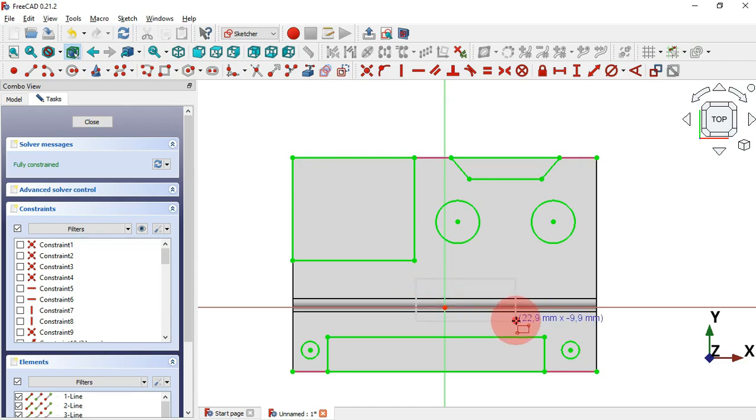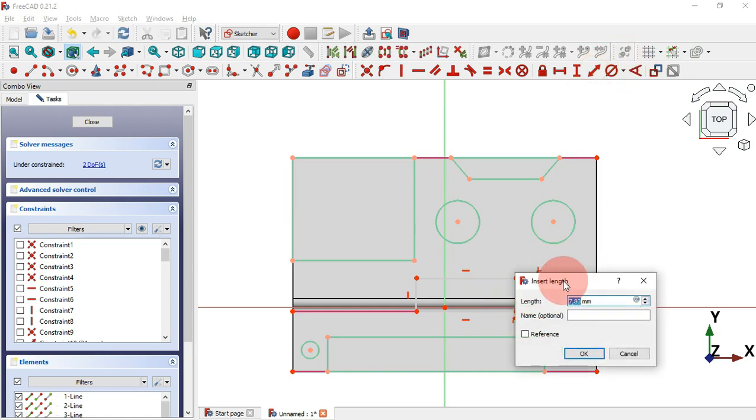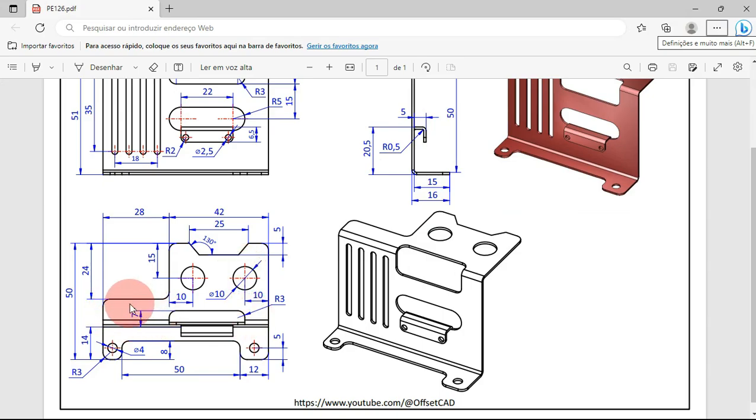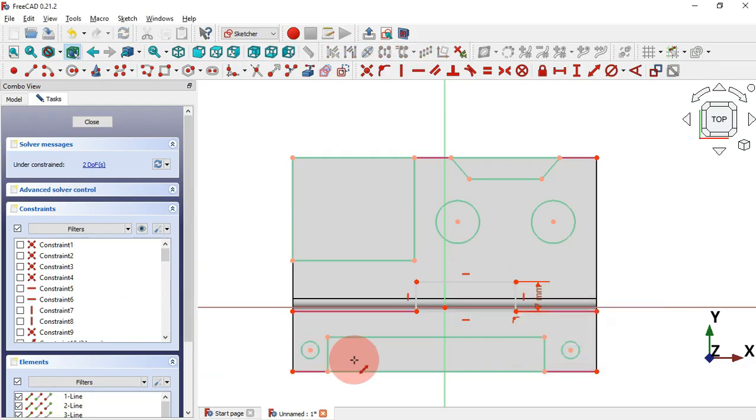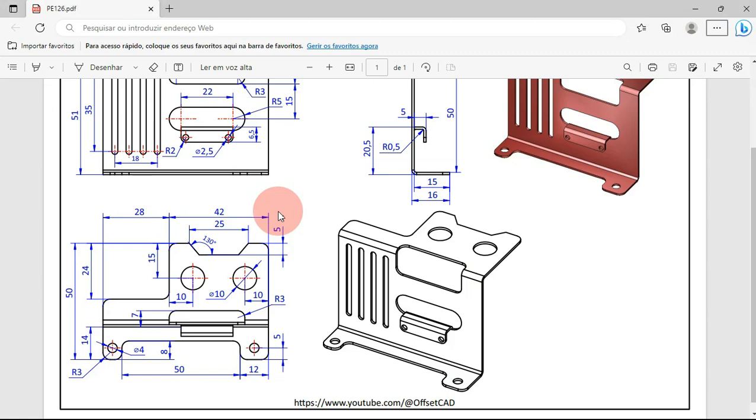Draw this rectangle, select the external geometry tool, extract this edge here, and now let's use this constraint to constrain this point and this edge here. Okay, next let's select constraint distance tool. For this vertical line here, let's add 7.